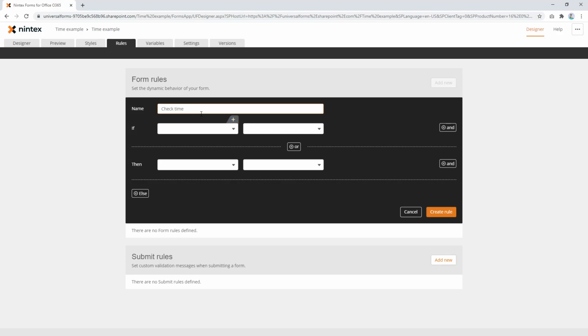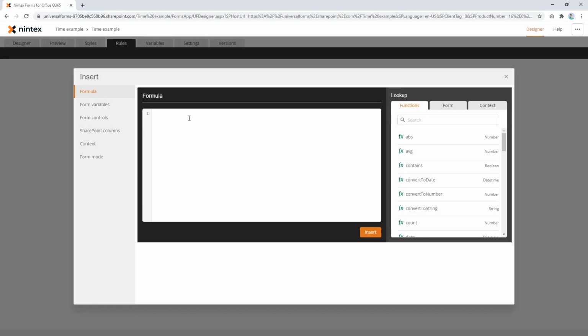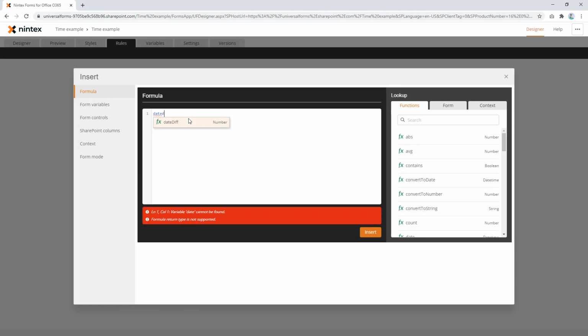check time, and we say if start, and it can only be after, before, empty, or filled. So it doesn't tell us the range that's in. So what we can do is there's a couple of ways we can do this. We could say insert, and we go put a formula in here. We go date diff.